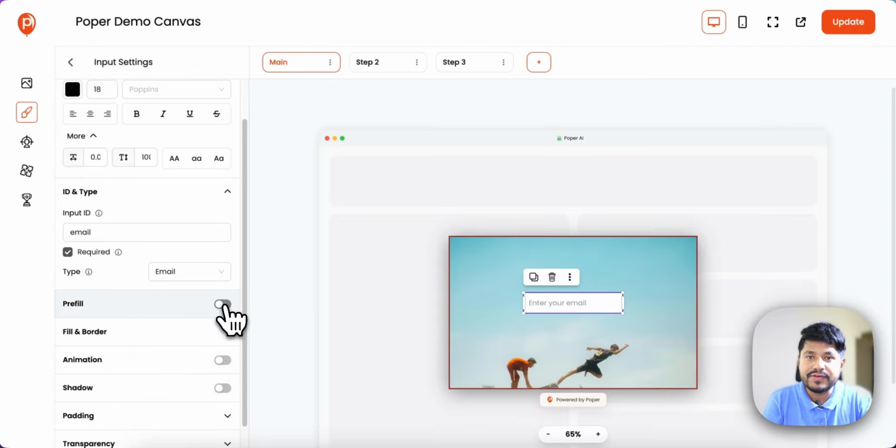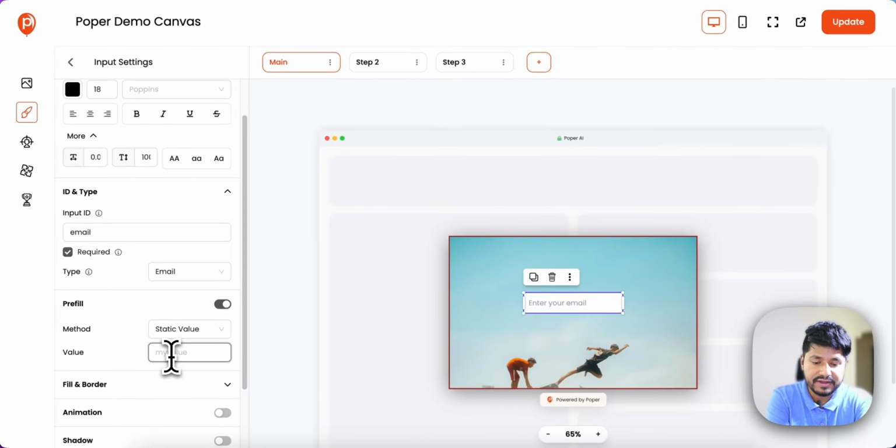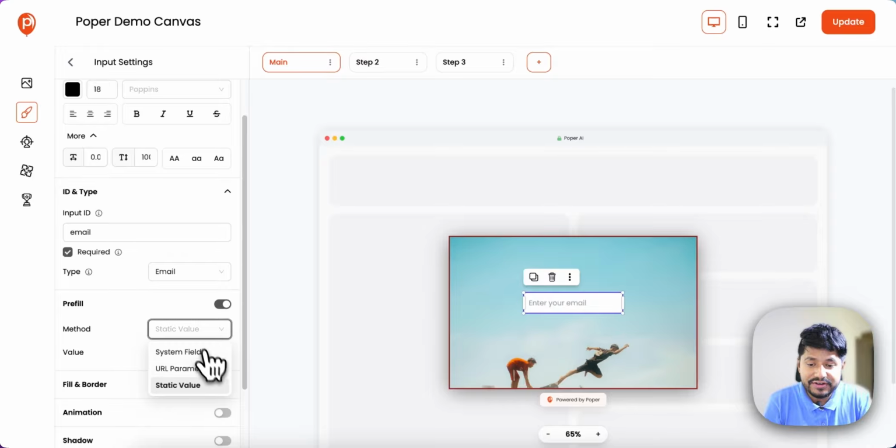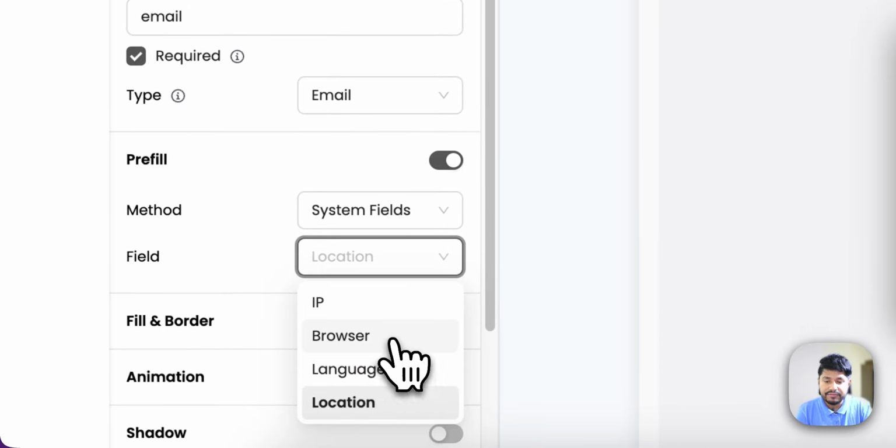Then we have the prefill setting, and if we enable the prefill setting, then if I enter any value like text at text.com, it will become a prefill text. So whenever a user comes and this pop-up is there on his screen, a prefill value will be there, and you can change it to system fields. Then you can change it to IP, browser, language, location.